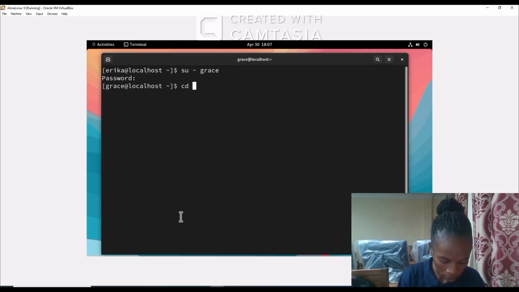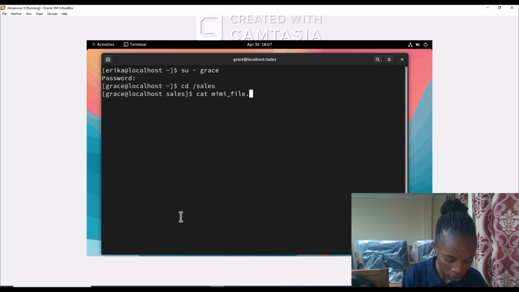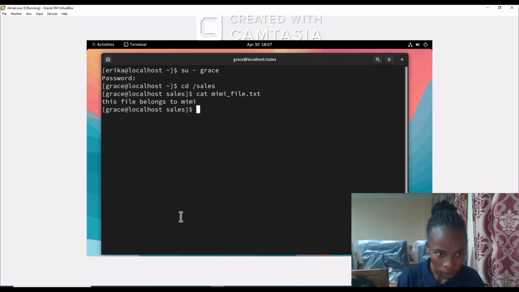Now in the Grace account, I will also change the directory to the sal directory. And inside the directory I can display the Mimi file. Mimi file.txt. Okay, I can clearly see the content of the Mimi file.